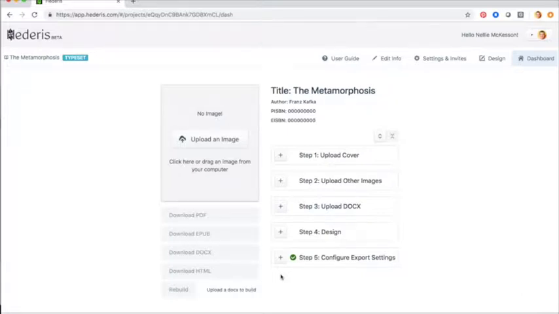This is basically your control panel for everything you want to do with your book. So you can upload your cover image and any other interior images here. You can upload your Word manuscript. You can download your final PDF and your ebook files. And this is also where you'll go to access the design tools.